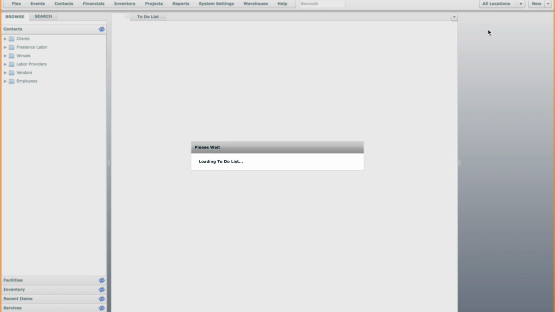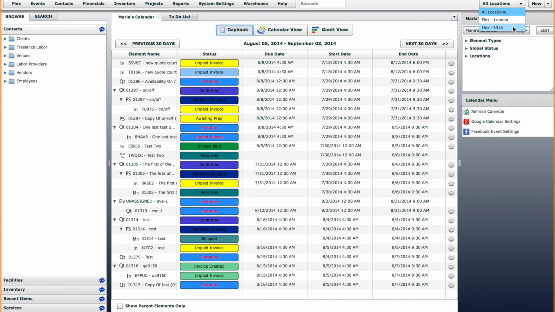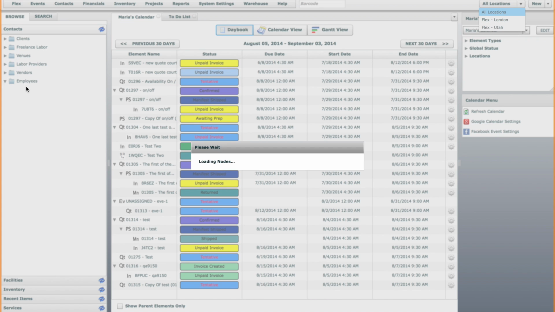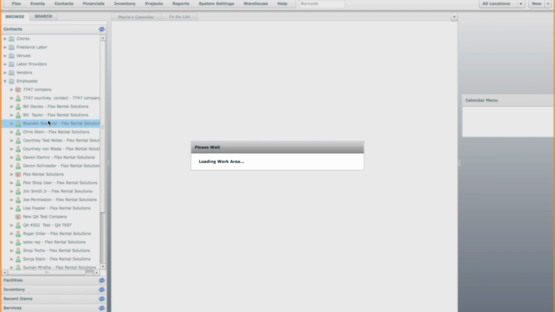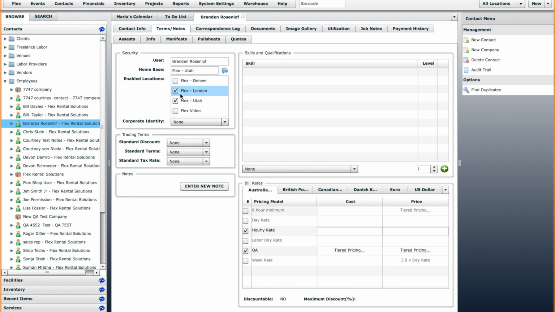Okay, so we've logged back in, and if we go back up to the locations menu, then we'll only see the 2 locations that were enabled. So let's go back to my contact entry, and this time let's only enable 1 location.